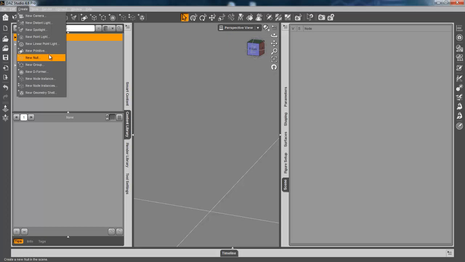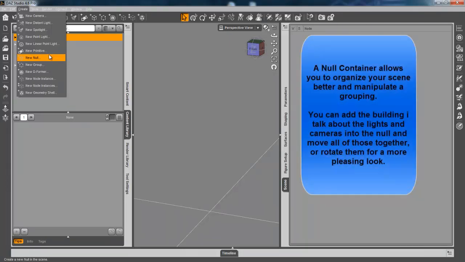A null is great for putting things together. So say you've got a building that is in 10 different parts. Instead of parenting them all together, you can throw them all in this null. What the null does is act like a group, so it groups things together. It makes it really easy so that if, say, you've decided, oh, I don't want that building, you don't have to go and delete 10 different objects. You can just click on the null and remove it.